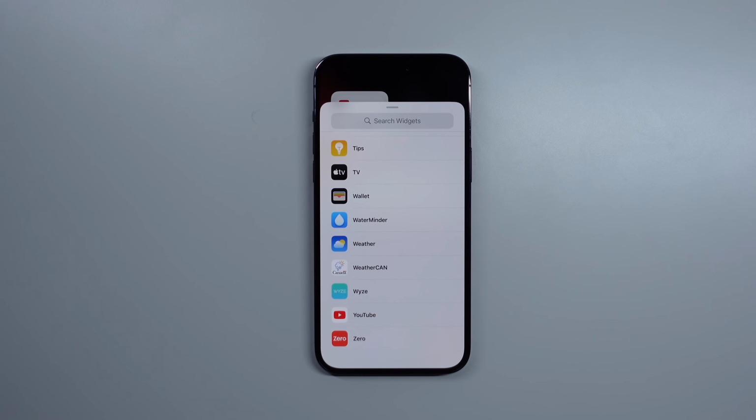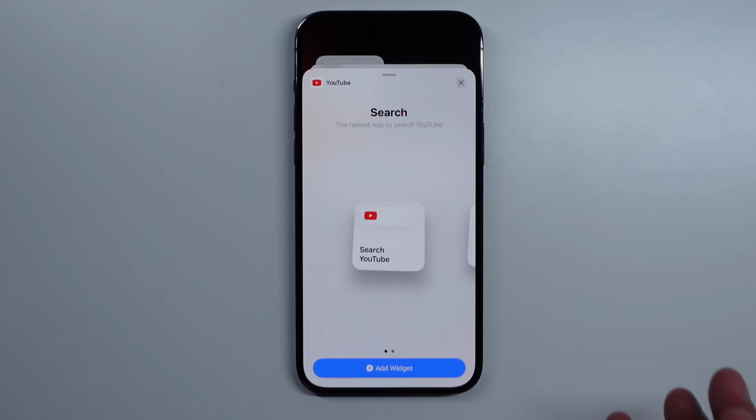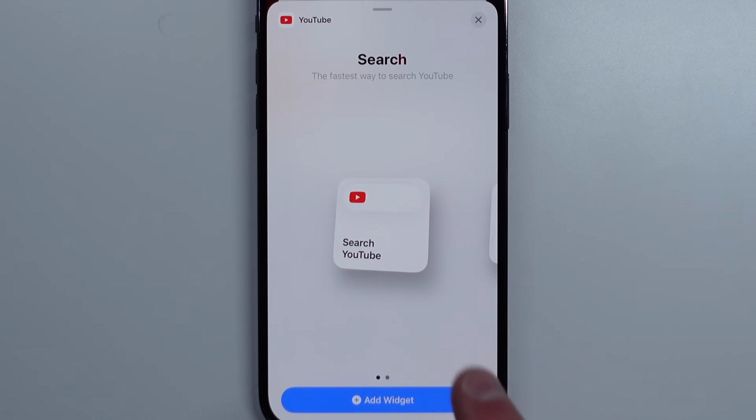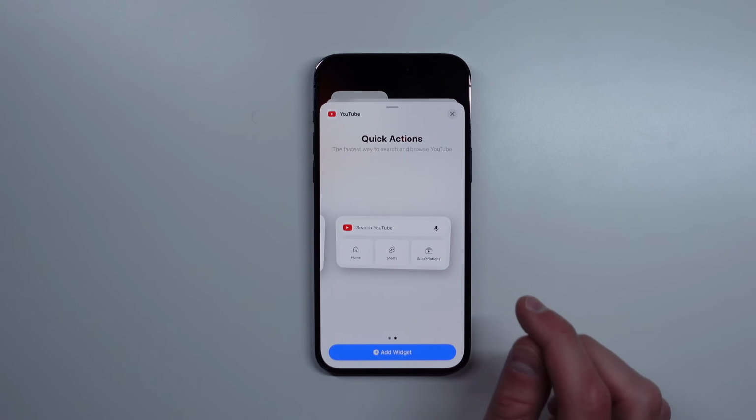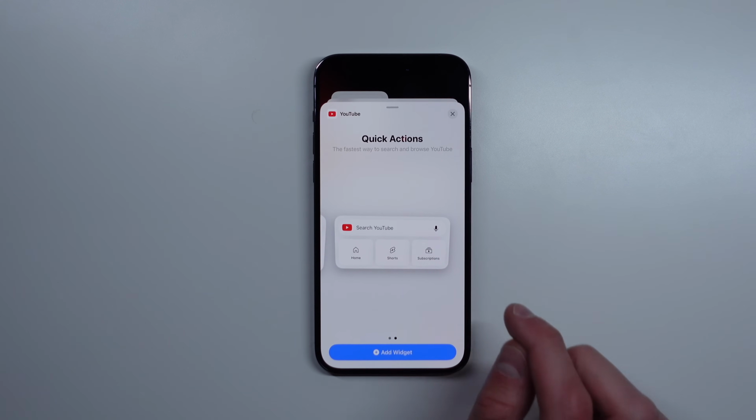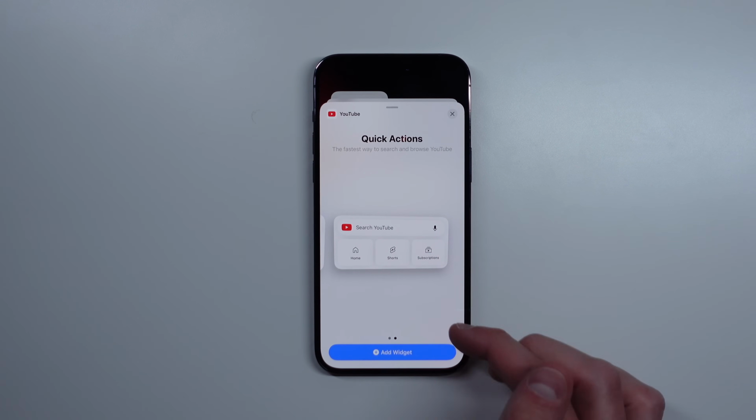Coming in next at number 5 is a pretty simple and obvious one, but I just learned that they now have a widget for the home screen, and it is YouTube. It's really nice to be able to simply open search for YouTube right from my home screen. And also, if you want to launch into a certain part of the application right from your home screen, you can also do that with this widget as well.